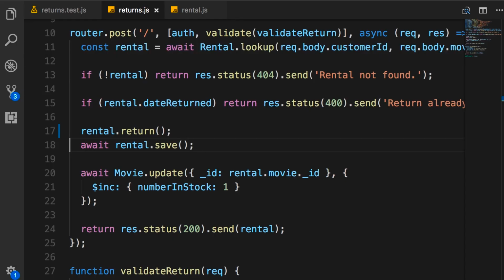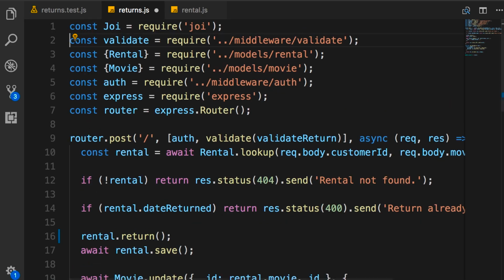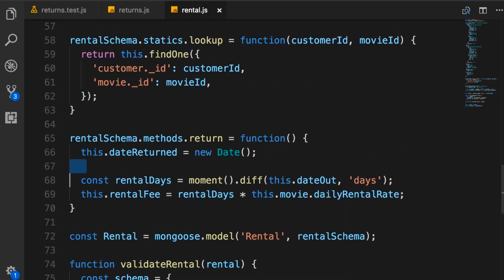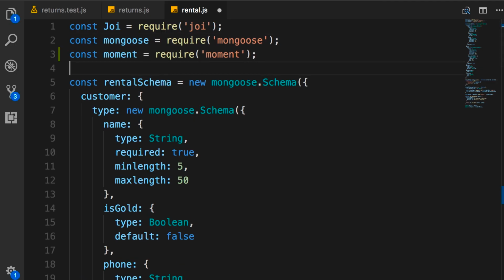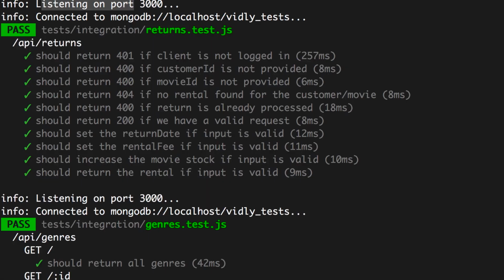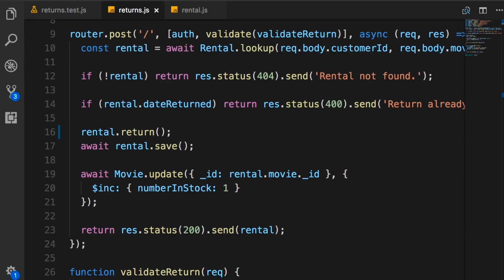So back to our returns module. Earlier, we used the moment library here. Here it is on the top. I'm going to cut this from here and move it to our rental module. On the top, we load it here. Save. Back in the terminal, all tests are passing. Beautiful. So here's the final result.